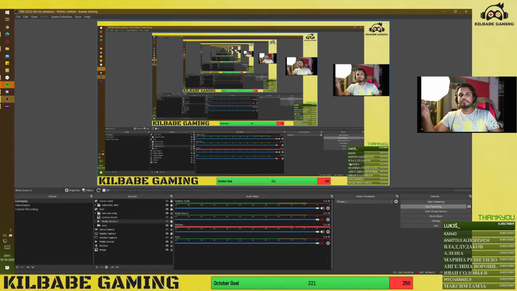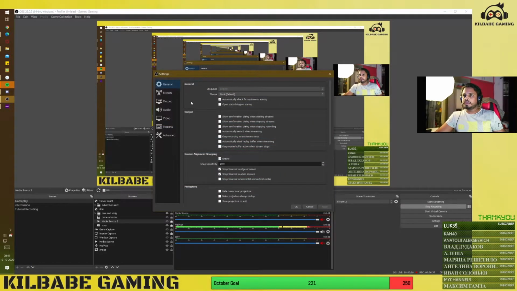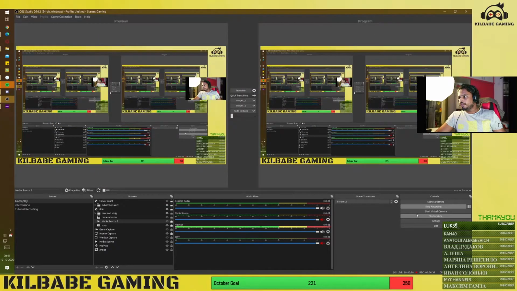Okay, so once you're gaming and you don't want to edit the preview, whatever setup you have already done in the preview will be already in program, and that's the same thing which you're gonna run after the streaming starts. You are not gonna do editing. I don't do any editing once the streaming starts.